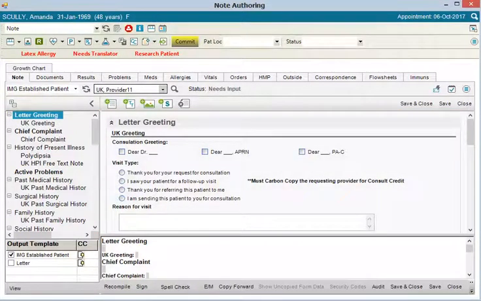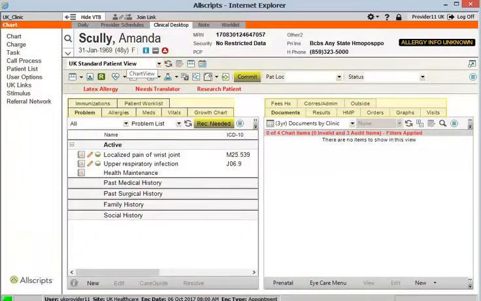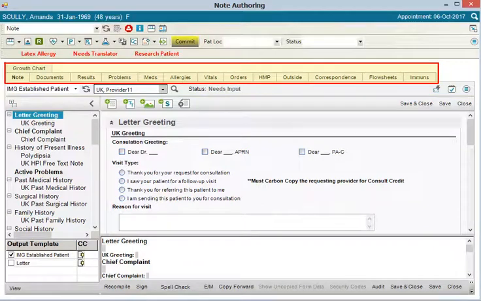Across the top of the note authoring window, there are a series of tabs. These tabs will allow you to view the patient's chart without having to leave the note. The tabs you see here are identical to the tabs on the clinical desktop. The information contained in the clinical desktop and the note tabs will be covered in more detail in the next video.